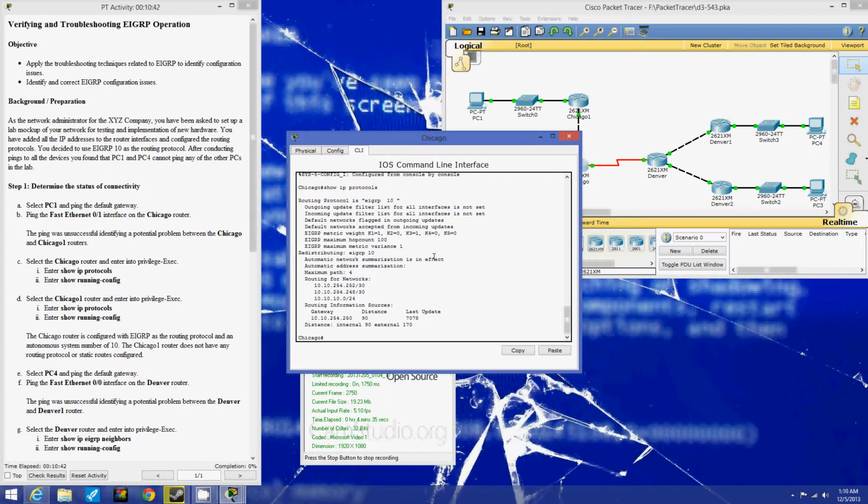It doesn't have the highest IP address. That's why. Hop count is 100. The EIGRP maximum metric variance is 1. Automatic network summarization is in effect. It shows routing for networks, the IP addresses right here, which is the one we pinged earlier, the default gateway. That's that.